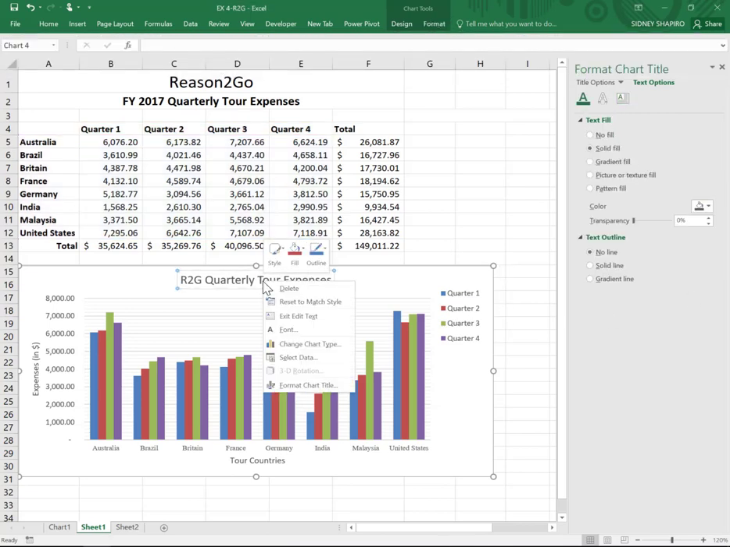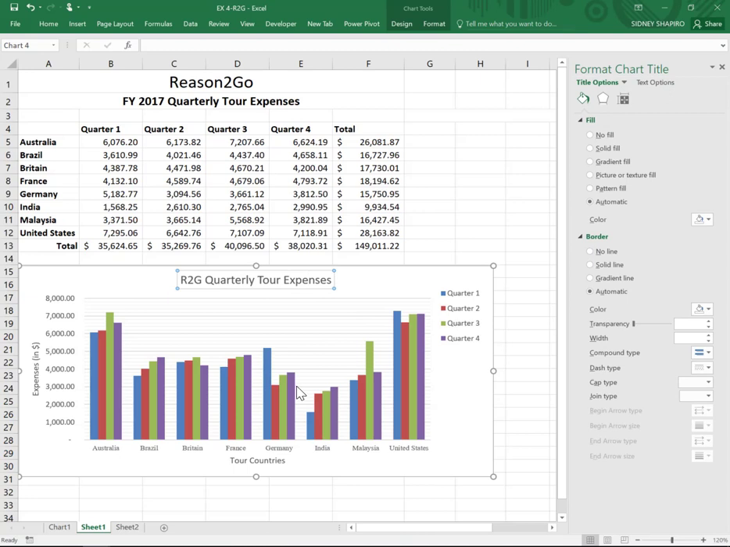Sorry, that's over here. You click on the title, you right click, and you go to Format Chart Title. Perfect. And here we go. So now we're going to press the border arrow, and we're going to click on the solid line option in the pane. So that's this one over here. We'll hit where it says solid line.